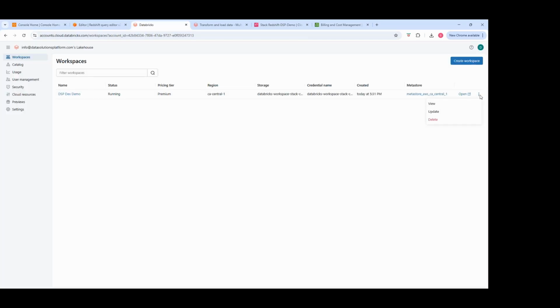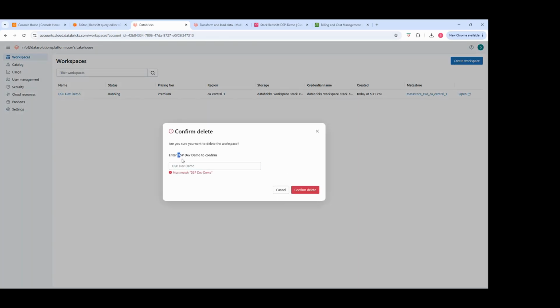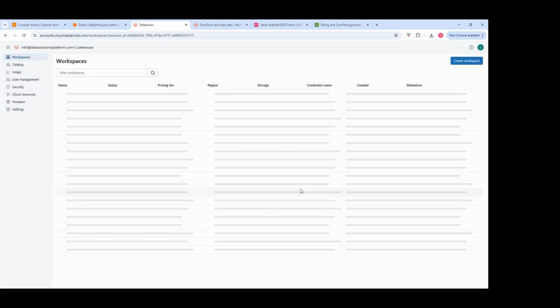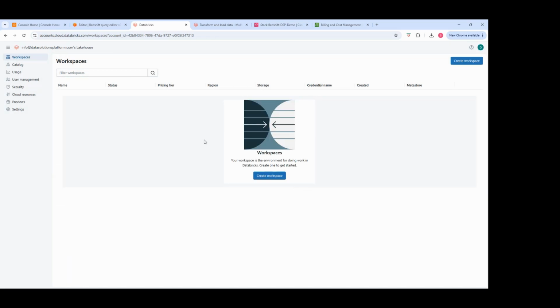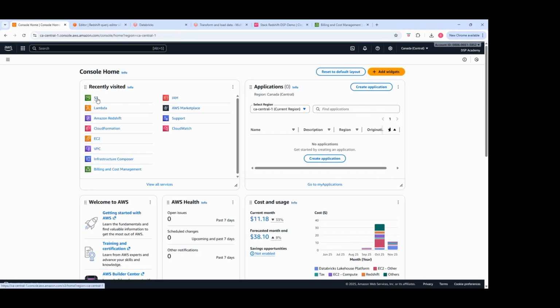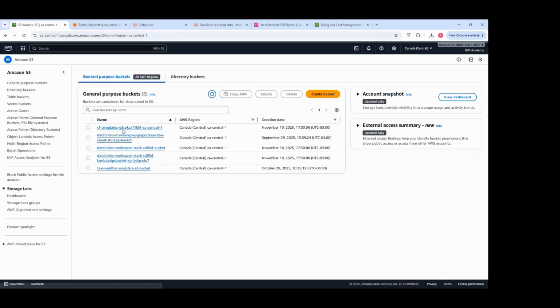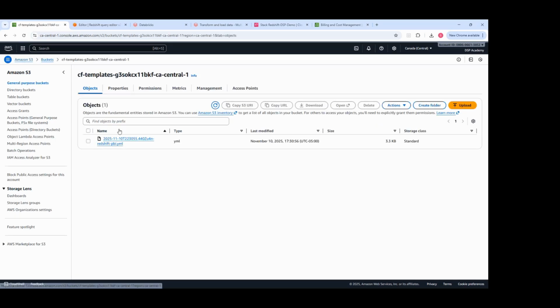Basically, you can just delete your workspace once you're done. So basically, delete this guy. See if it will allow me to delete. Beautiful. So first of all, delete your workspace, and second of all, all the buckets that you are not using, just delete them.